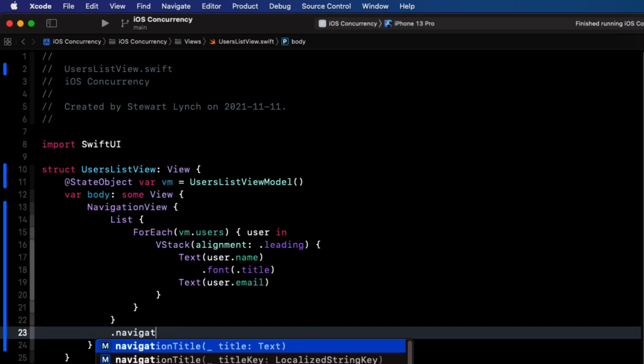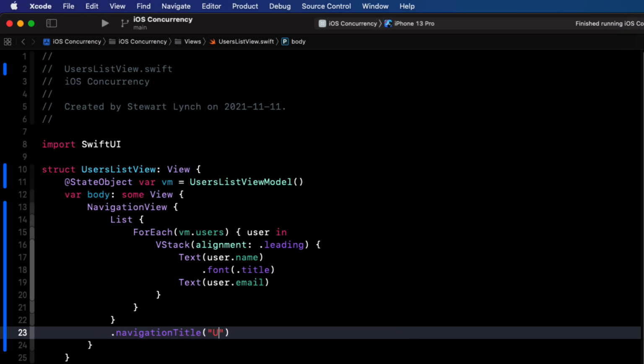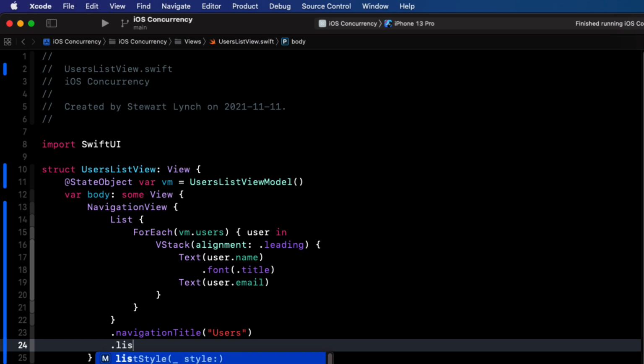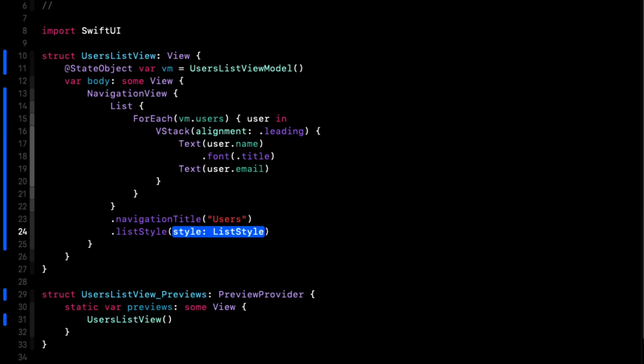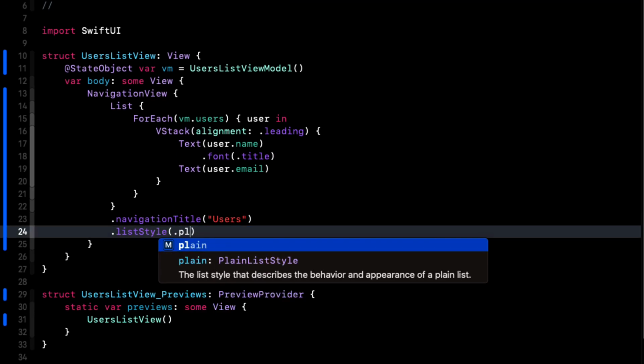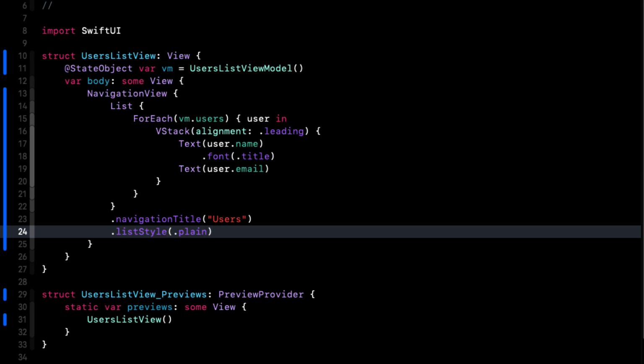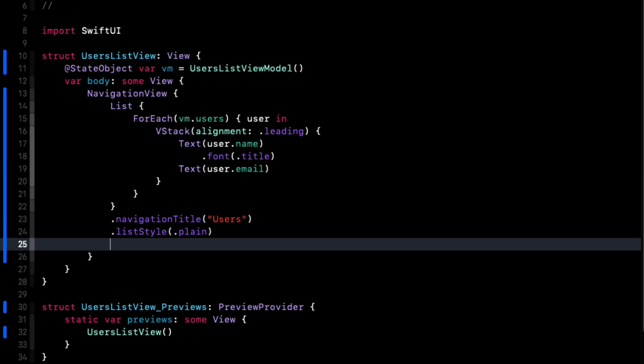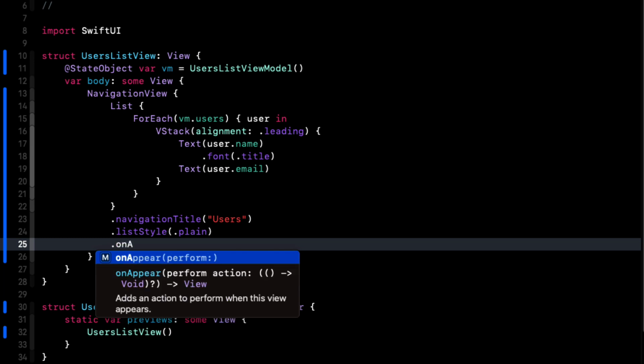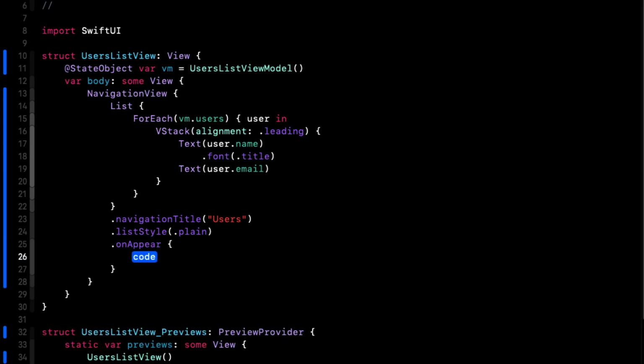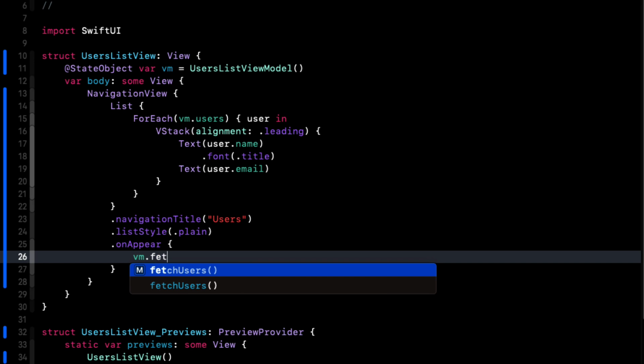And then we'll set the navigation title to, say, users. We'll also set the list view style to just plain using the new condensed way of applying a list style. And then finally, when this view appears, we can call our view model's fetch users function and thus update the view.